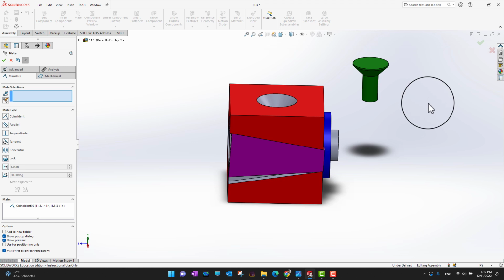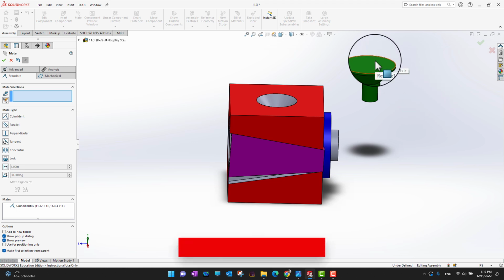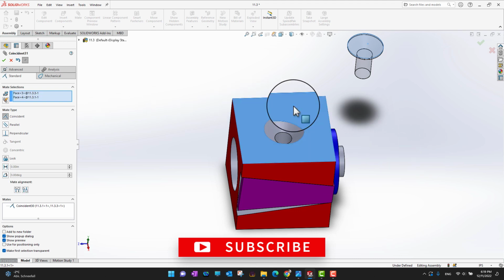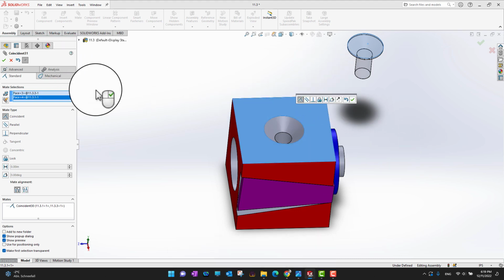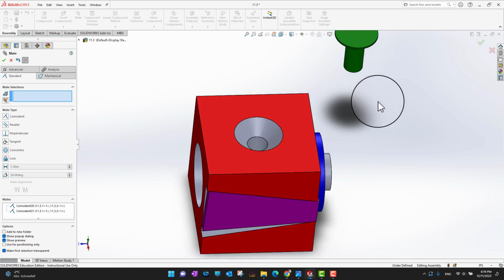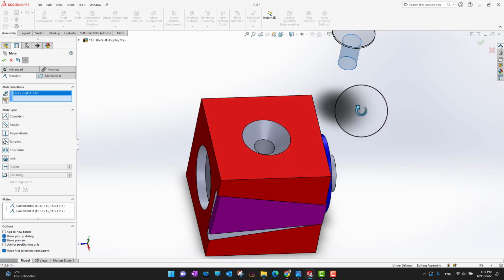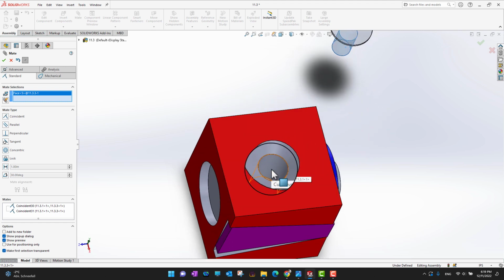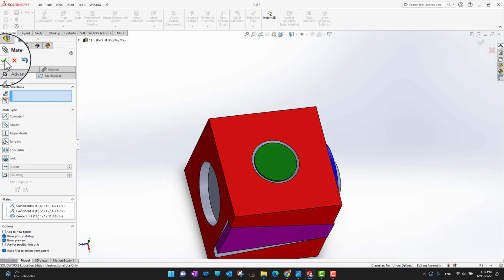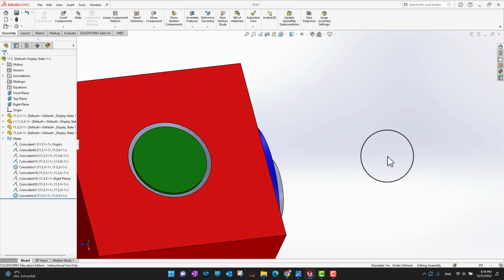Okay, so there is another mate which I would like to add. I want to have a mate between the upper face of this part and this upper face, and I'm going to select the green check mark. Okay, we have the second mate as well, and the third mate which I would like to add is this outer part of this fastener, and then I'm going to select the inner part of this cylinder. So it's going to move here, and I'm going to click the green check mark. Okay, so it is fully defined now.